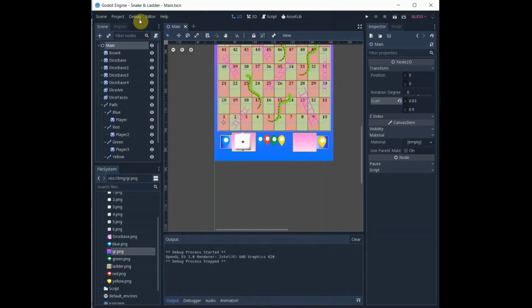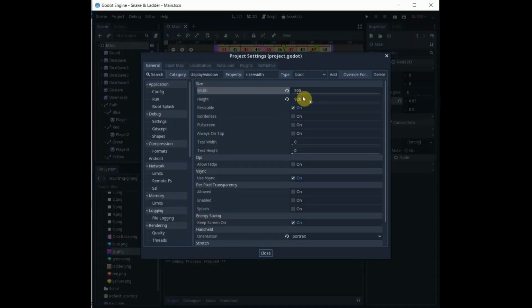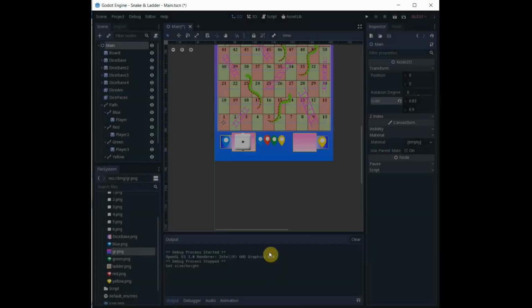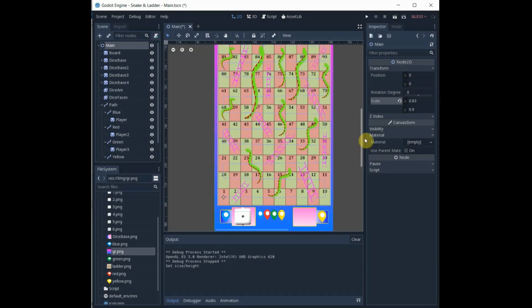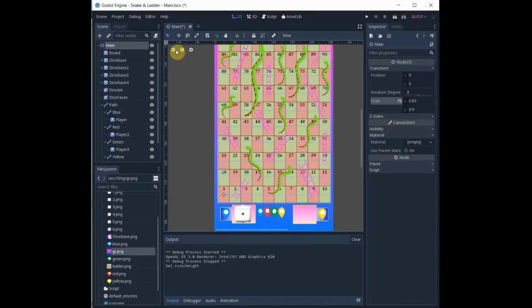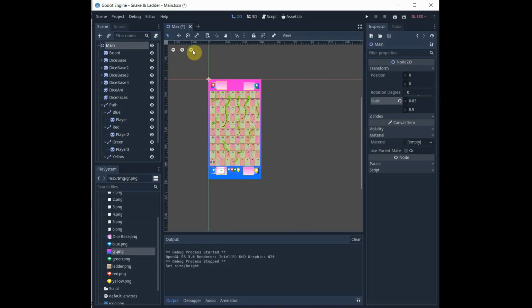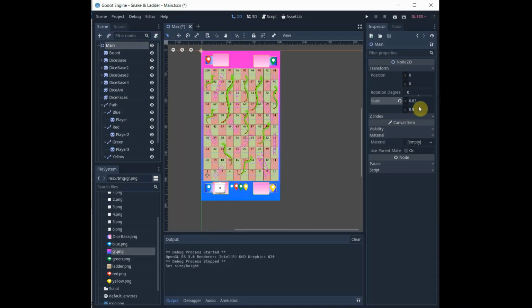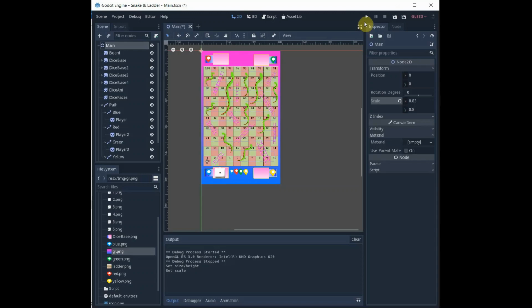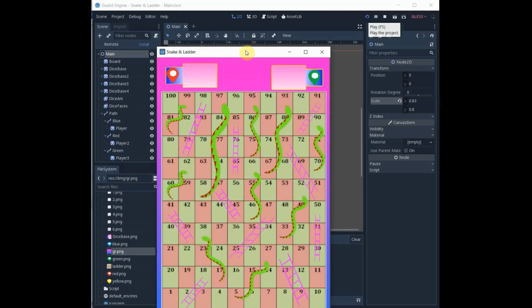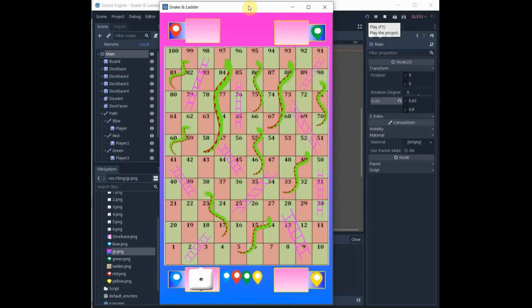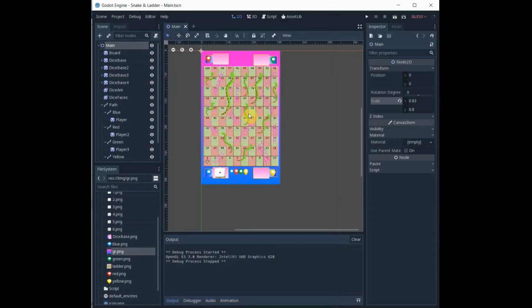For small, make it 20. Now it looks perfect. We also need to adjust our five-axis scale to 0.8. It's perfect. Now after running, it looks good. I close it and now we need to start coding.